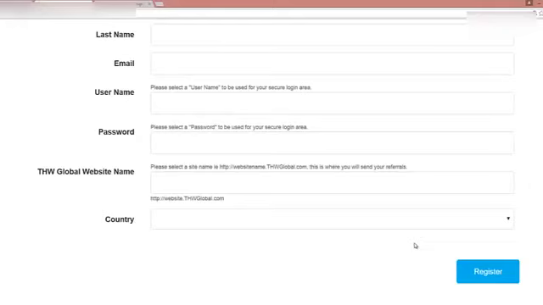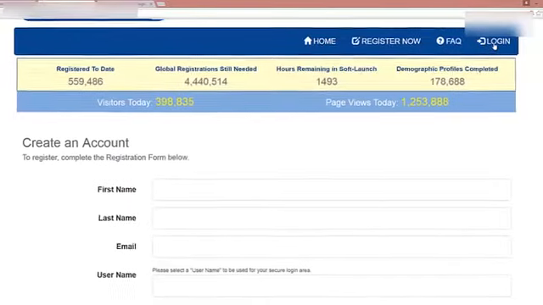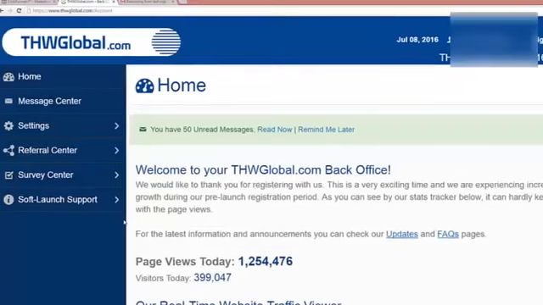All right, so once you have registered and made a note of your login details, you can come up here to where it says log in. Now I'm going to log in. I'm going to blur out some details. Okay, so now we are in.